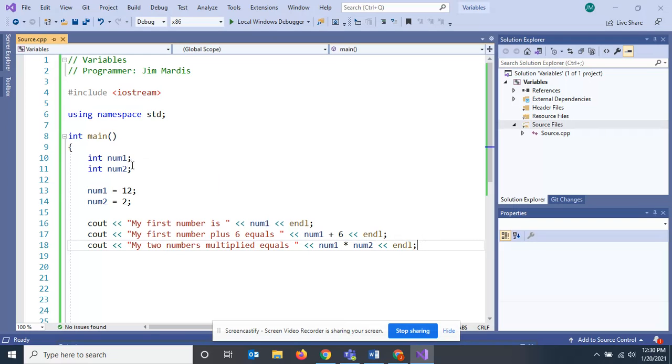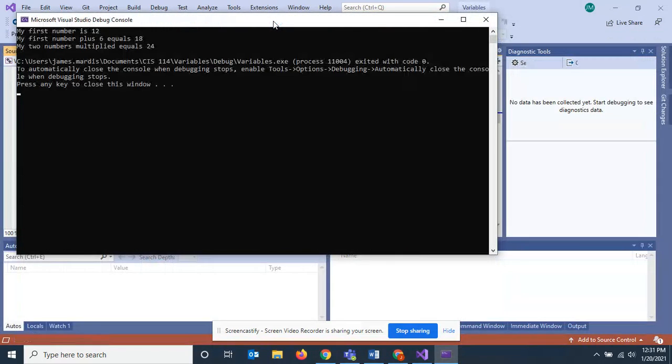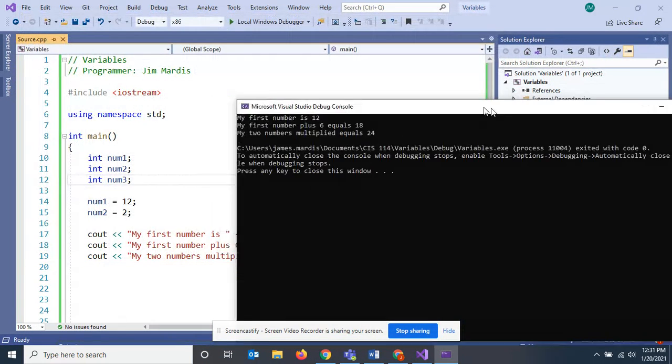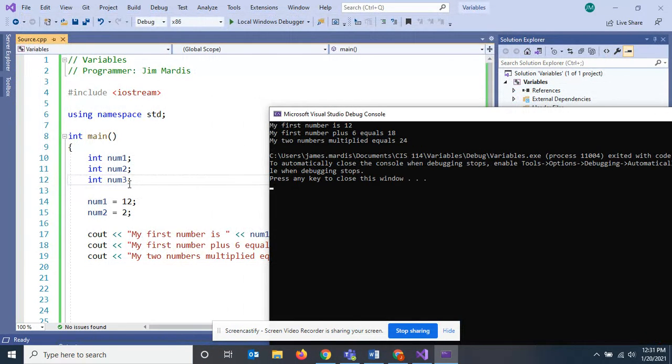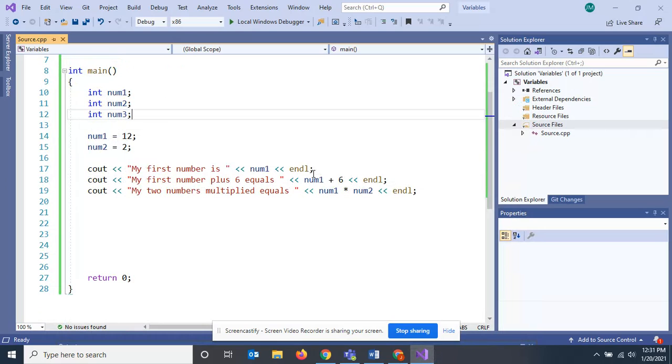All right, we can do something else. We can assign as many variables as you want. What I'm going to do here is make a num3. No value in there yet. If I run this program, watch, num3 is not even used. But if I go up and hit local Windows debugger, everything still works. I declared a num3, but since it wasn't used in the program, it didn't show up any errors.